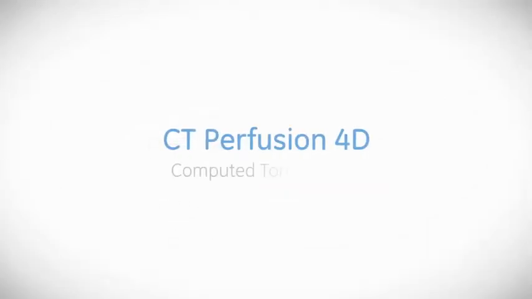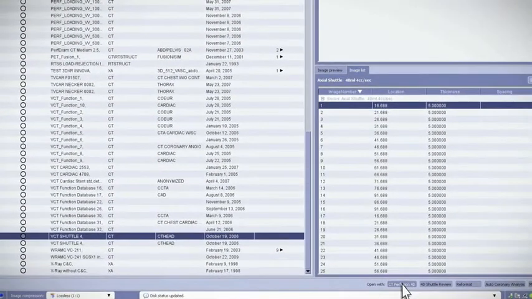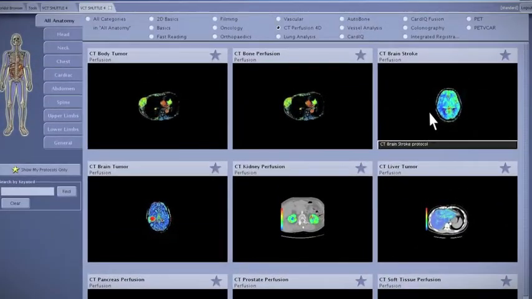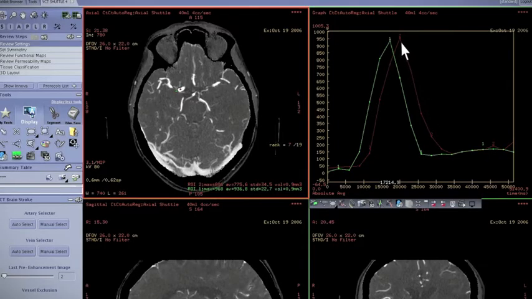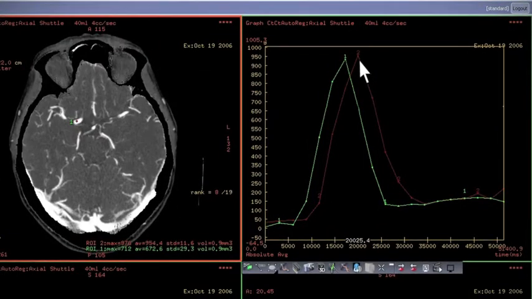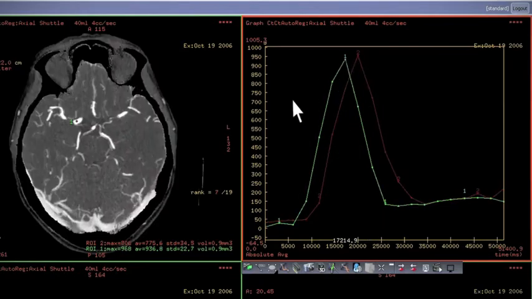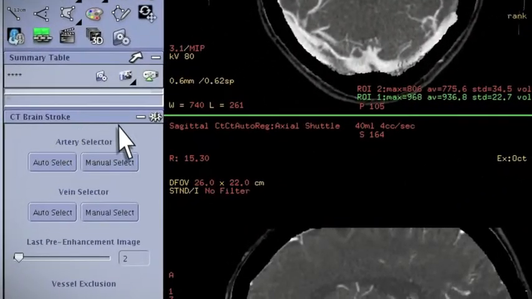CT Perfusion 4D is the latest evolution of CT functional processing from GE. Let's explore some of its key features for brain stroke visualization. The system automatically detects the artery and vein, displaying them on these interactive curves right here. If desired, you can easily adjust the selected curves by clicking here.